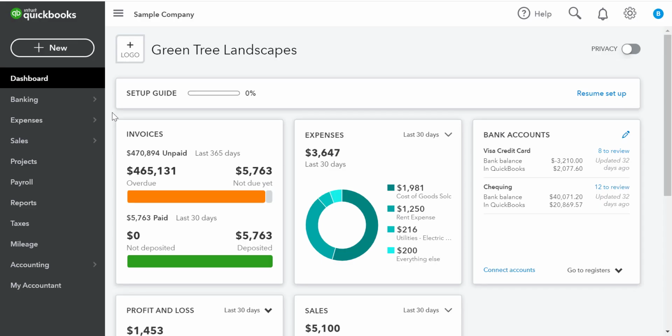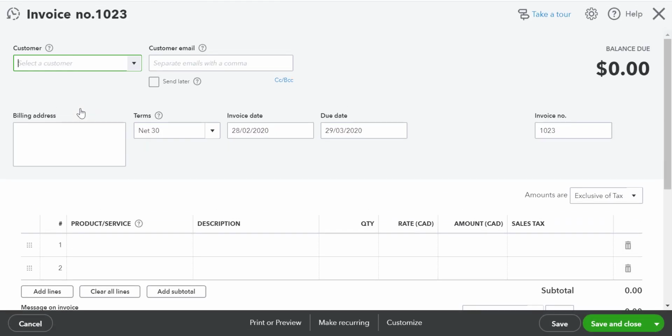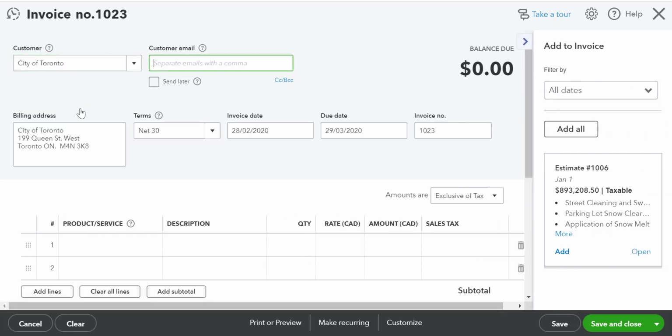Now let's suppose we're ready to create our last invoice. We can do that by going back to the Customer Center and starting the invoice, or we can go to the New menu, click Invoice, and then we enter the name of the customer. If we do it in this way, QuickBooks will remind us all of the outstanding estimates available to add to the invoice. So on the right-hand side, we see the Add to Invoice option.